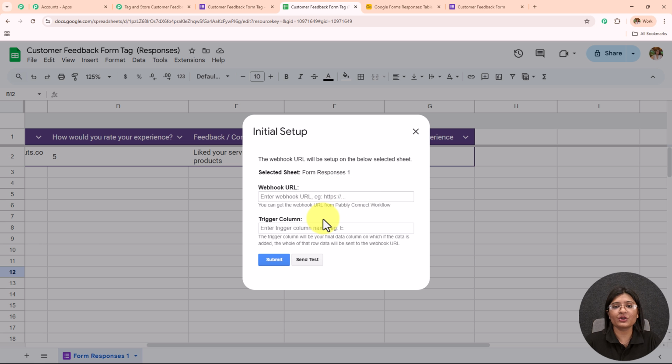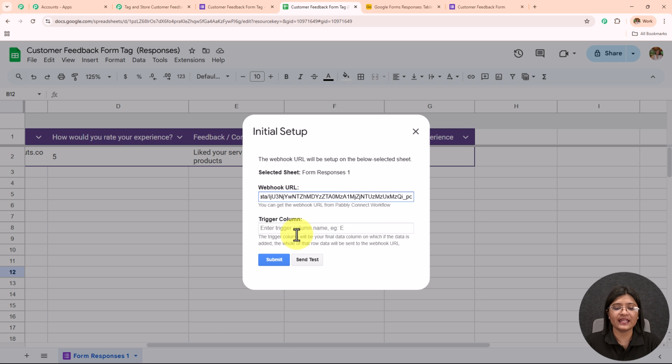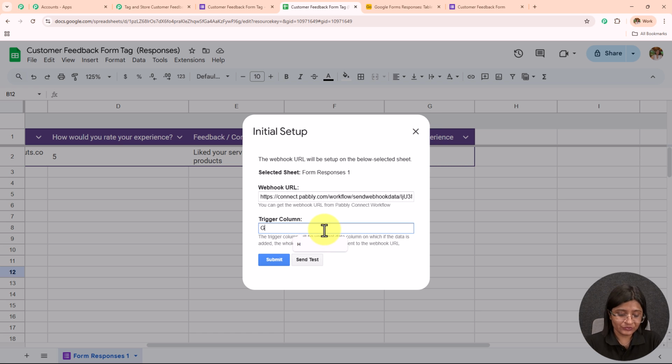So this is the same webhook URL which is provided in my Pabbly Connect workflow. I am going to copy this webhook URL, paste it over here, and then I am going to enter the trigger column. So here it says the trigger column will be a final data entry column on which if the data is added, the whole of that row data will be sent to the webhook URL. So here my final data entry column is column G, which means whenever I am going to capture the data in this particular column, the complete row data will be sent to my Pabbly Connect workflow. I am going to add the trigger column as column G. Column G simply means the last data entry column on which we are going to add the data. So I have added column G as the trigger column, which means the final data entry column. I hope this is very clear to you now.